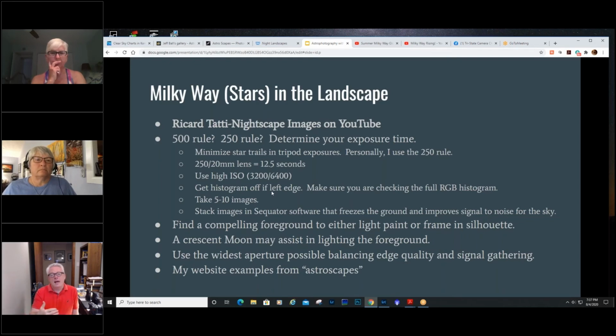I typically stack anywhere from 5 to 10 images. So if I'm doing a 12.5 second exposure, now we're talking about maybe a minute of exposure. So we're minimizing the amount of movement in the sky for that whole minute. Most of the software can deal with that, but it keeps everything nice and tight and tidy. And I'll show you an example here in a minute.